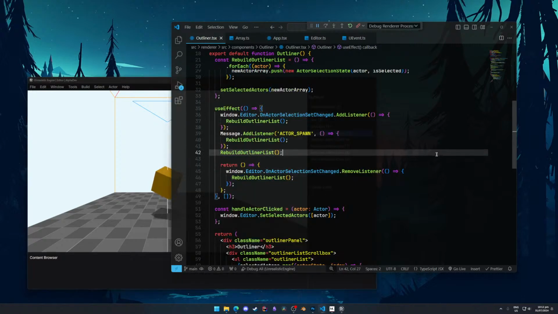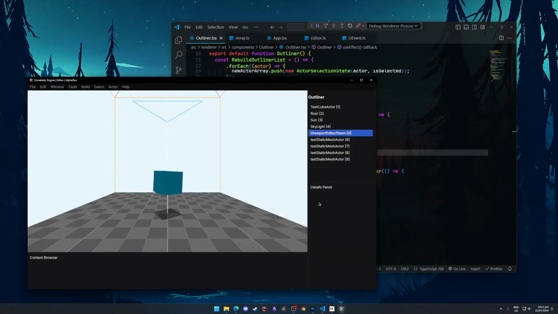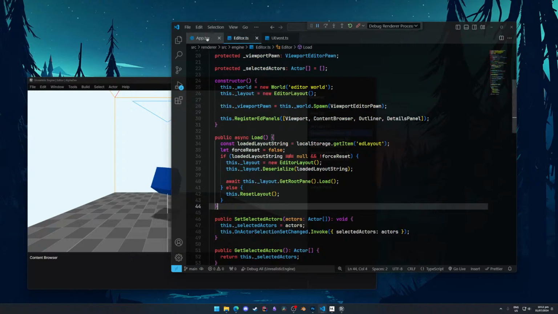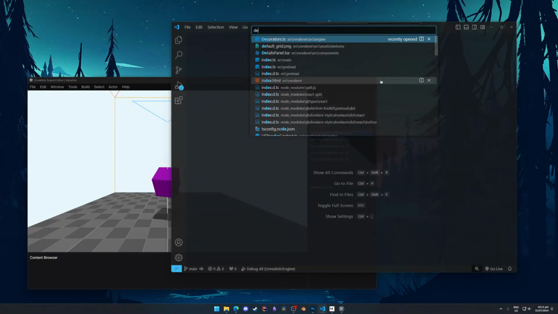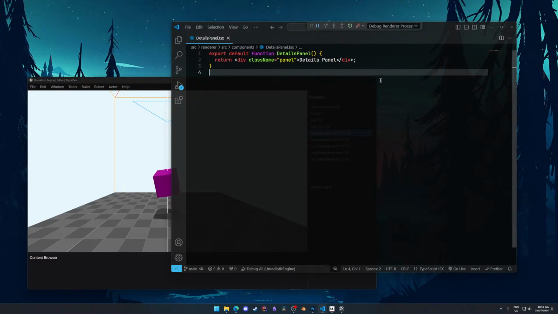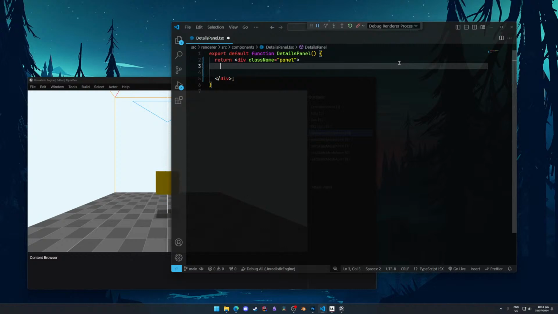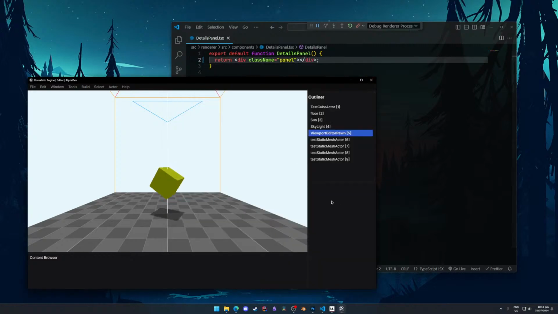Right, I am running out of steam a little bit here, I'm going to be honest, but I'd love to see if I can get these reflected properties showing in the quickest possible way. So let me go to the details panel, and now we need to figure out how to just display this basically.